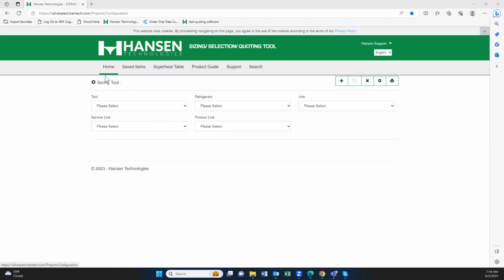What you see here is the home screen. The home screen has a sizing tool. We're not going to go through the sizing tool. I will show you some examples of how to size and then quote and save. But as far as the features of the sizing tool, you can view the tutorial on our YouTube page for sizing. So we'll start off, we'll size a valve, we'll save a valve, and then we'll quote the valve. And then we'll go over how to add non-size valves as well.